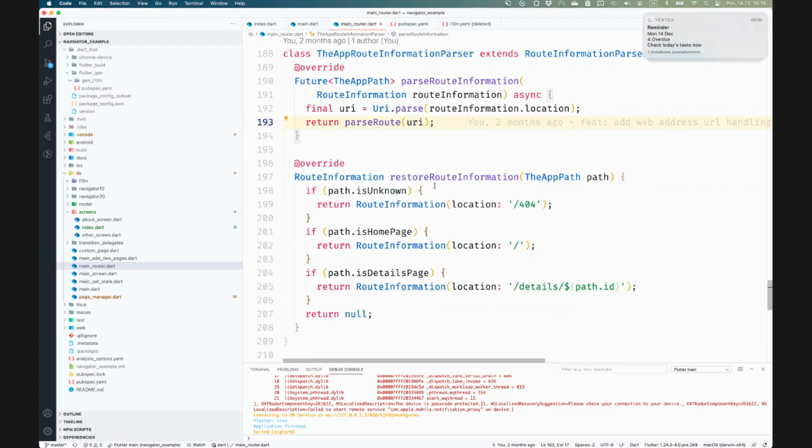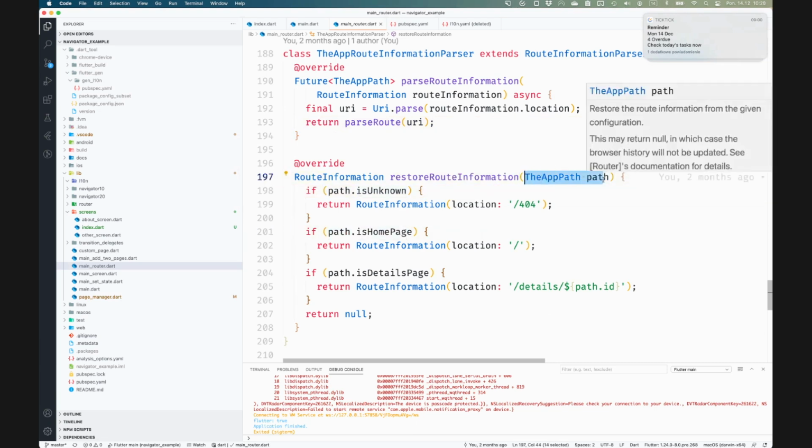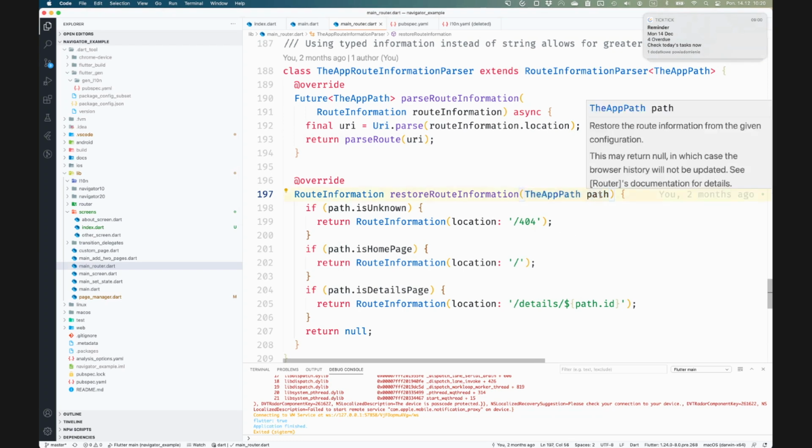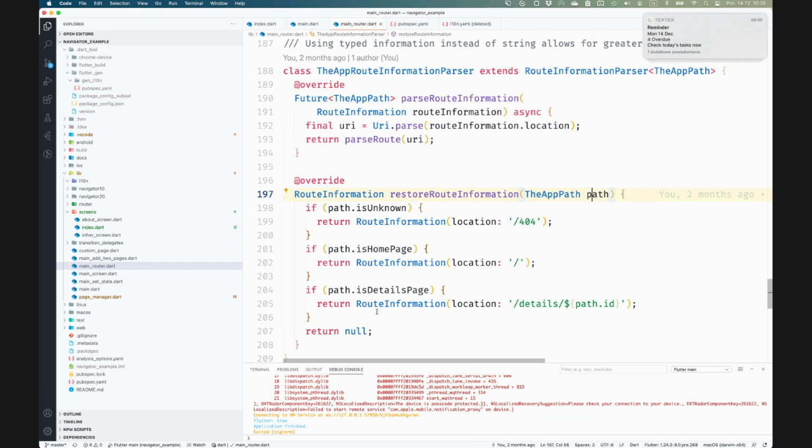So you saw that. And there's also my restore route information. So when the app is launched or when some other changes are made to the URL, I can determine if the page is unknown. Make note that here I get the typed information about my path. It's no longer just a string. This is typed information, so I can easily determine what this should show. I can take a look if there is a push notification connected to that. I can take a look if there is some other information, maybe about logging out of a user or whatever. This is completely up to you. How are you going to handle that?